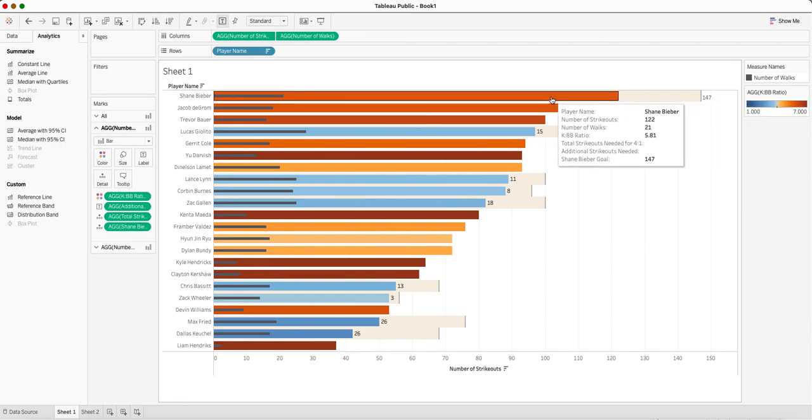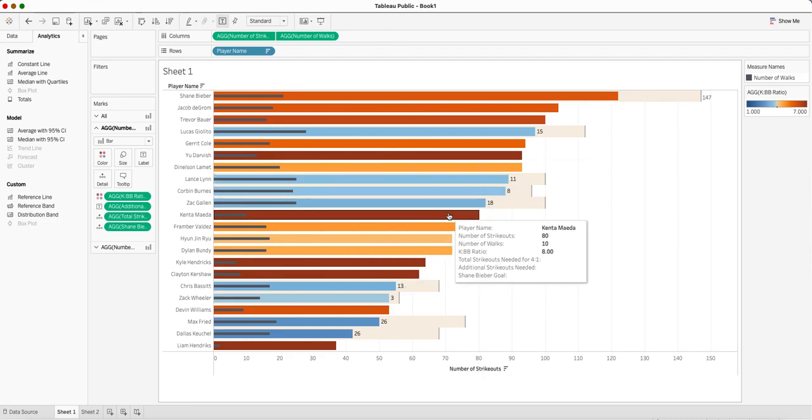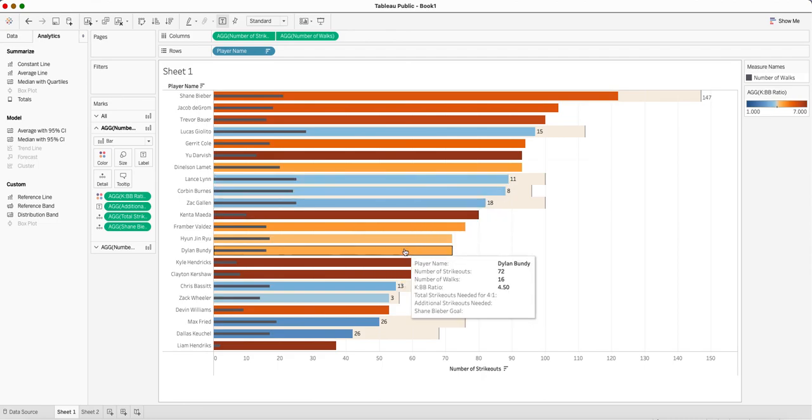So that's how we can add a reference line just for individual players, because obviously you have 20 pitchers, 30, 50, however many it is. Not every single pitcher is going to have the same goal. And obviously there could be some generic ones that you can apply this to. But for the most part, each individual player is going to have something different.